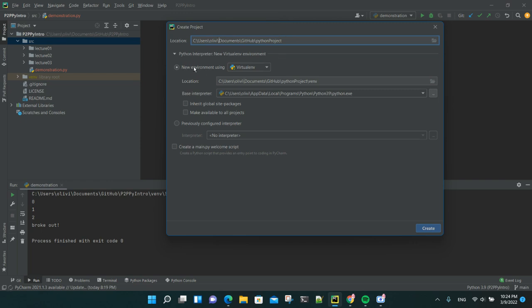You want to make sure your virtual environment is set to new virtual environment using virtualenv, which I believe should be the default. Everything else, you want to make sure these are unchecked, which is again the default. You can name this whatever you want, really. Everything else, I think you should leave like this. And I can just say leave Python project is fine.